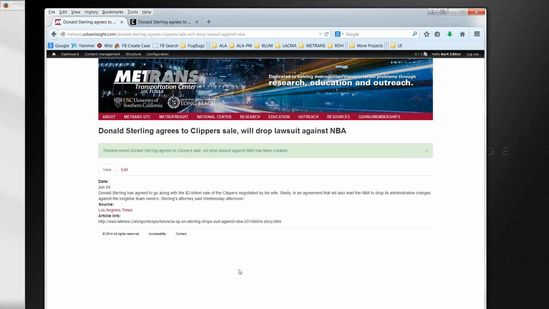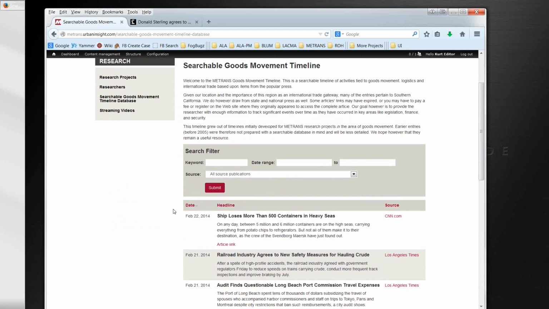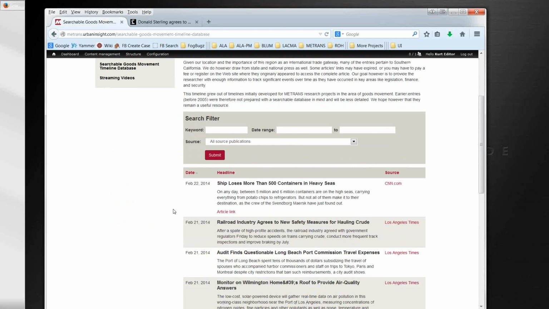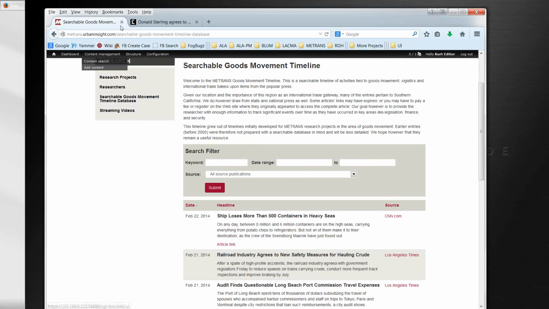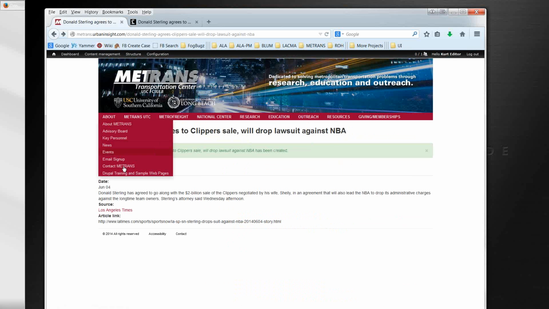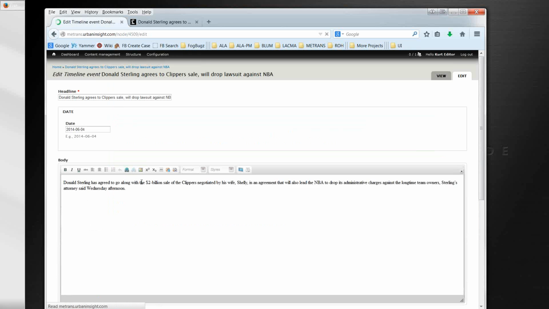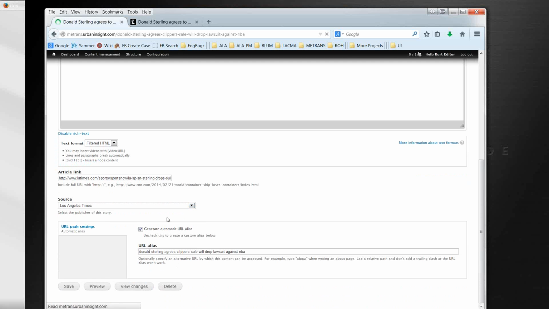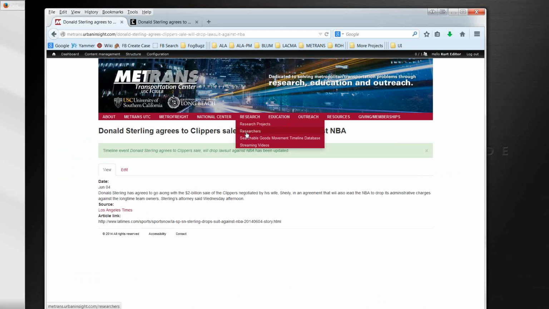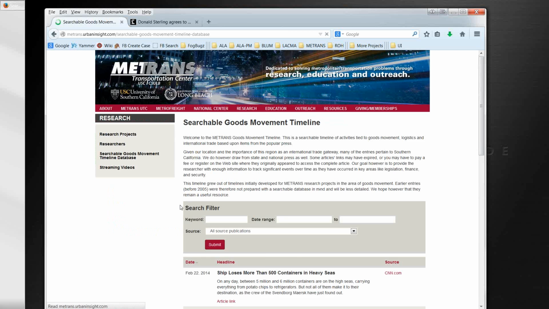And that's really it. So I can save that. Now again, this is a case of I'm looking at a page that the public never sees, and so it's not formatted. But if I go to Searchable Goods Movement Timeline Database, I should see my article. Why do I not see my article? Hmm. Let's do a search and see if it comes up.